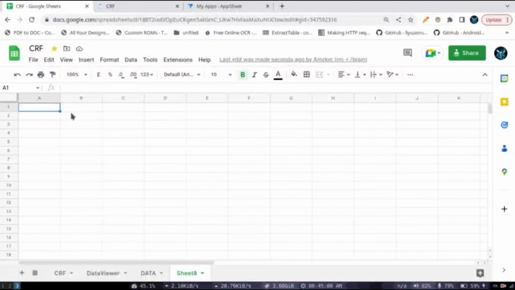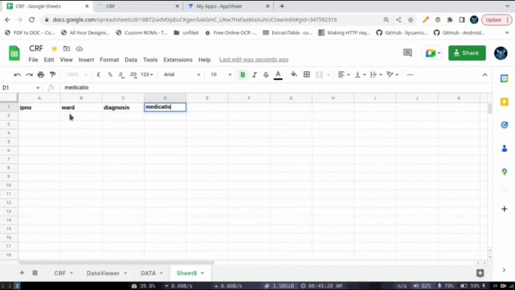So suppose you want to collect the IP number of the patient, or whatever task you have. I am taking this simple task. Which ward the patient is in, diagnosis, medications. All right, you have selected that, and just go with that.